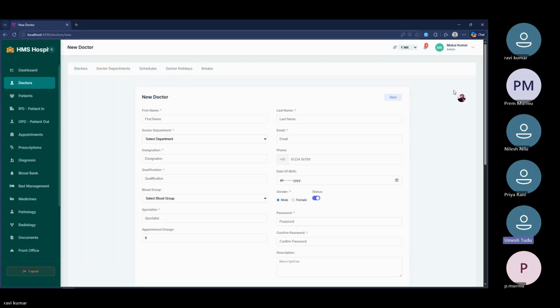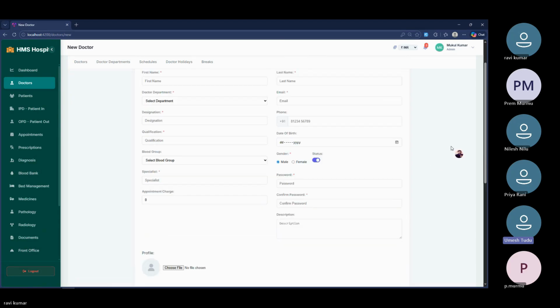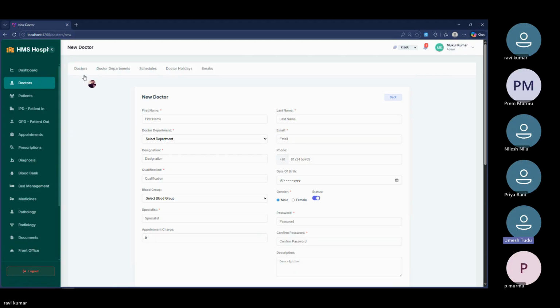Simply if I click here, you can see a pop-up or a form is shown where the doctors can be added. This is the normal form where the doctor's first name, last name, email address, phone number, all these can be put here, and doctors can be added from this form. So this is the first module under the doctors module, this is doctors.